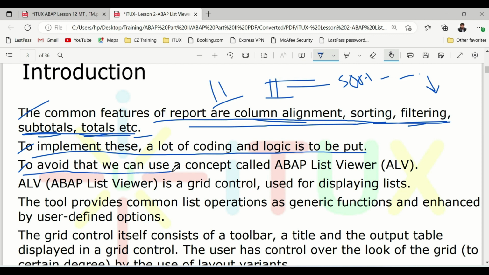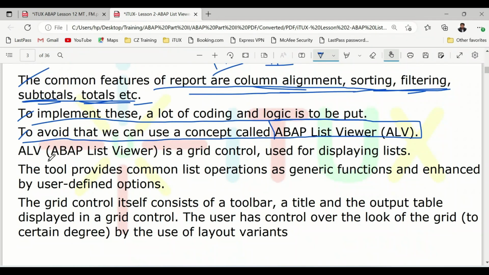SAP, to avoid that, has given something called ALV. They said we'll provide you these as inbuilt functions and we'll call that kind of report as ALV, ABAP List Viewer. So ABAP List Viewer is what? It's a grid control used for displaying lists. It's a tool that provides common list operations as generic functions.